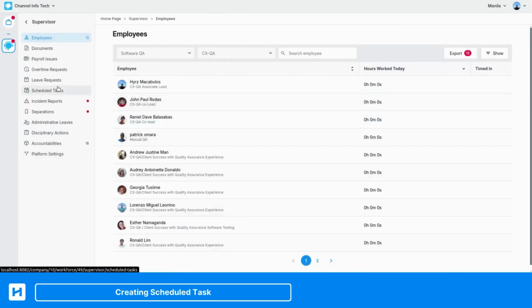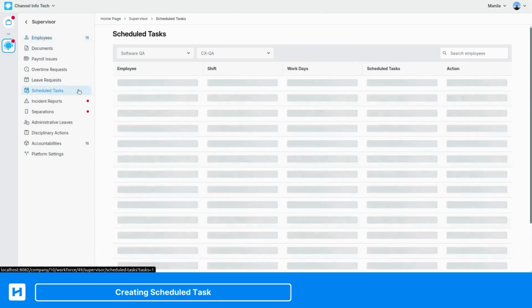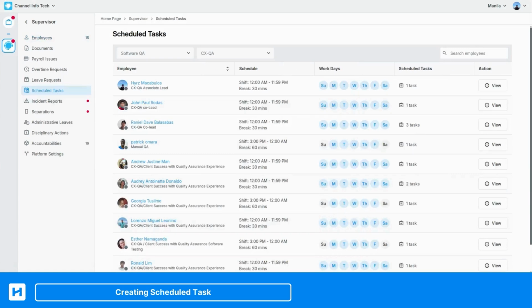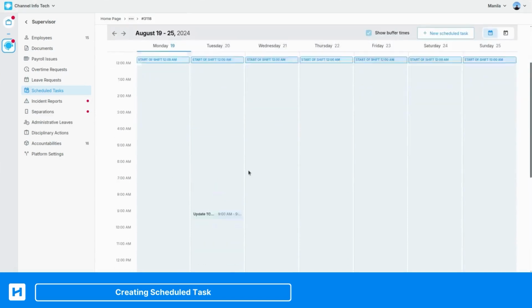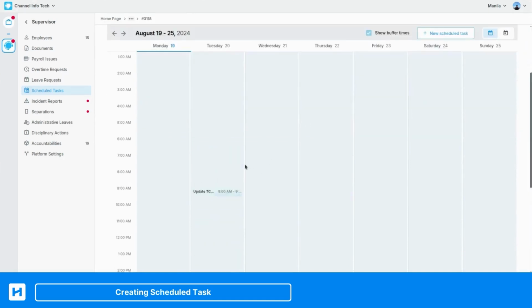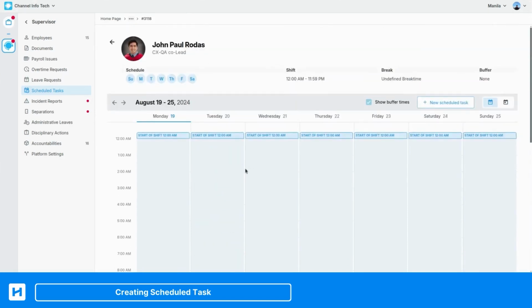With that, we now have the scheduled task tab here under the supervisors. To create a scheduled task, you need to select an employee and then view their current scheduled tasks. Upon viewing, it will show the total scheduled tasks for the employee, and you have the option to create a new scheduled task through this new scheduled task button.